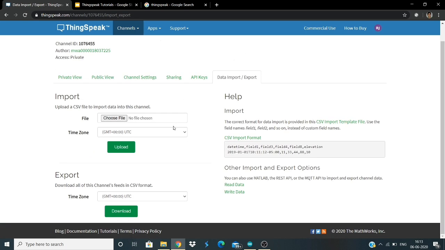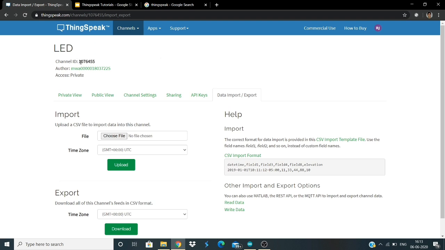This is data import. You can import your data in any format and you can access the data here. This is your channel ID, the authorization number, and access is private. So this is all about your channel.